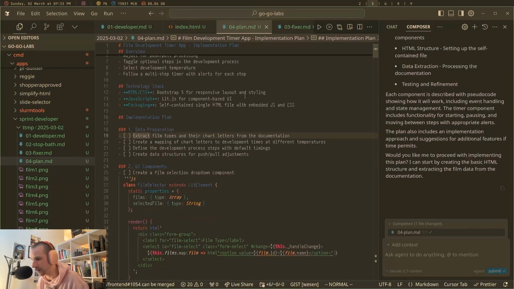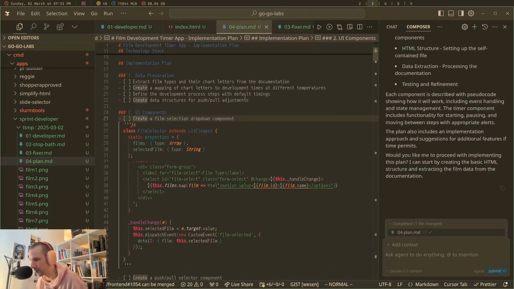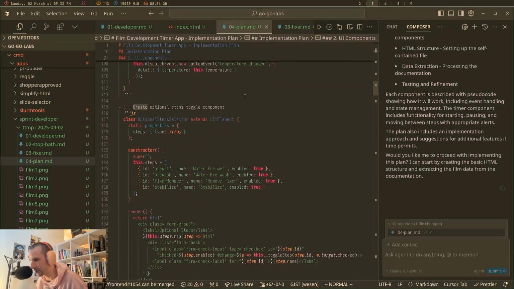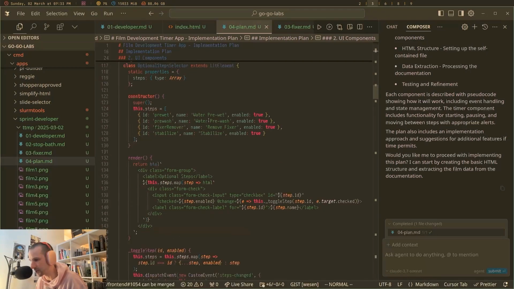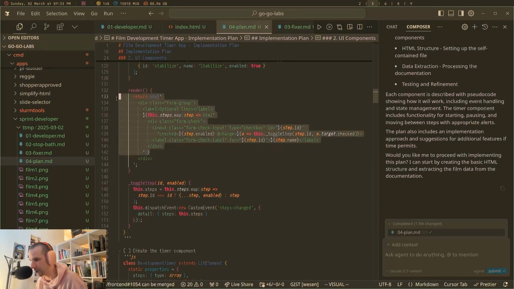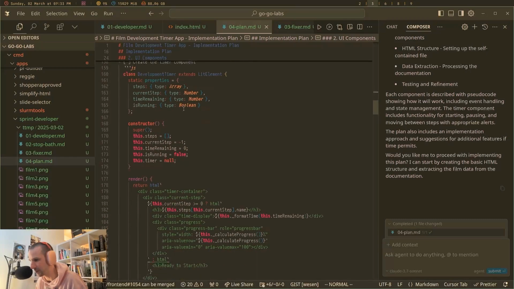Extract film types and create a mapping of chart letters to development times. Create a data structure too. Create a film selection component, push-pull selector component, all of these components. I hope that these are optional step selectors. Also looks good. See these things here. I wonder if I should leave them in here or not, but they're already there. Might as well leave them.